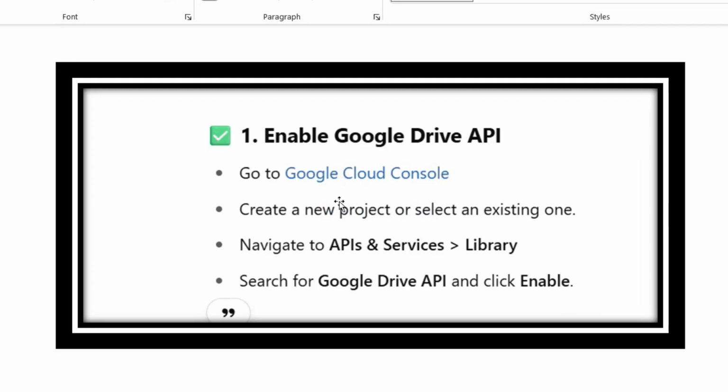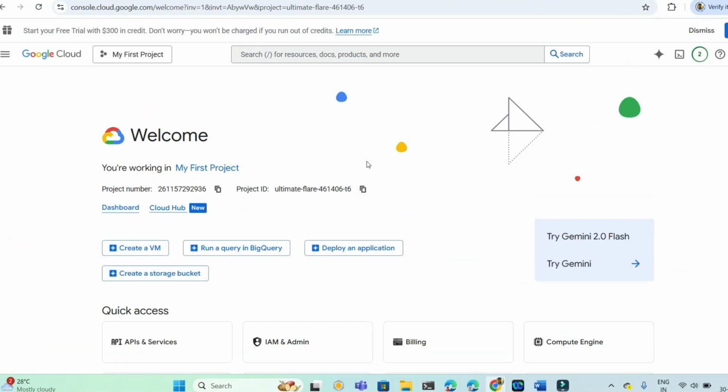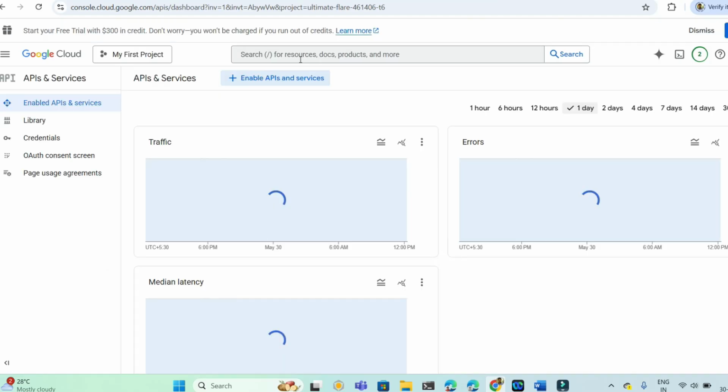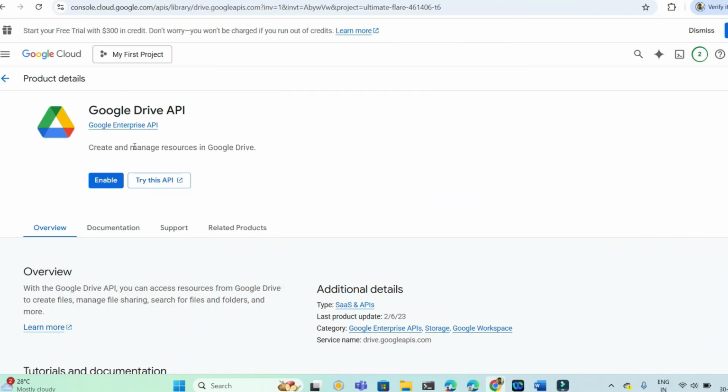For that process, to enable the Google Drive API, I am entering the Google Cloud Console. It will open this window. You can see Google Cloud, it is my project. Okay, come over here and you can see APIs and Services. Here you can see enable APIs and services. You can click on this one and scroll down. Google Drive API, I am enabling the service.